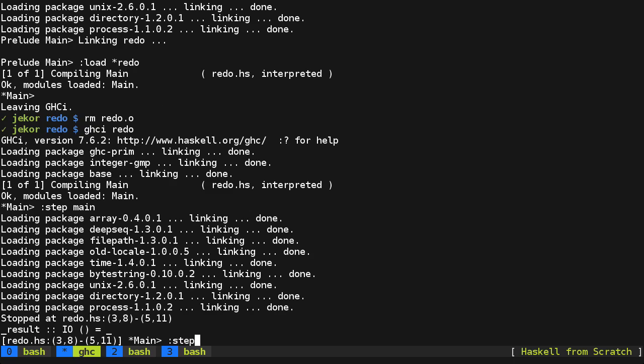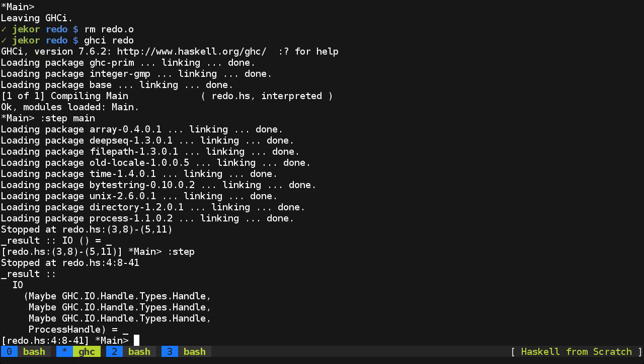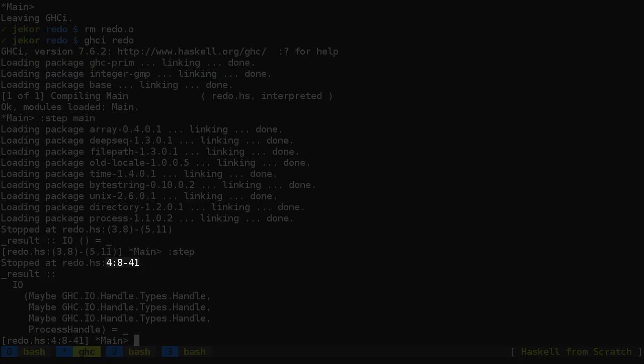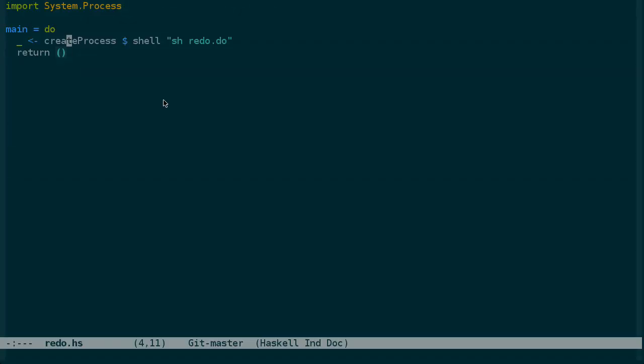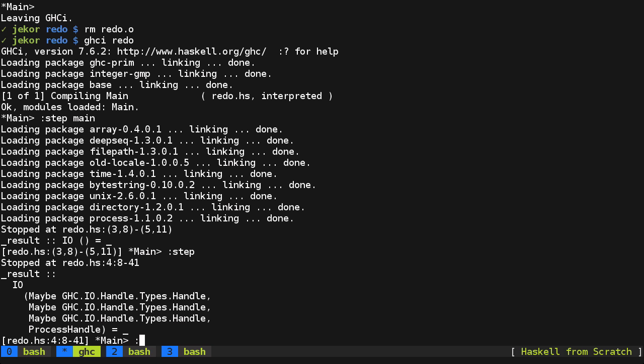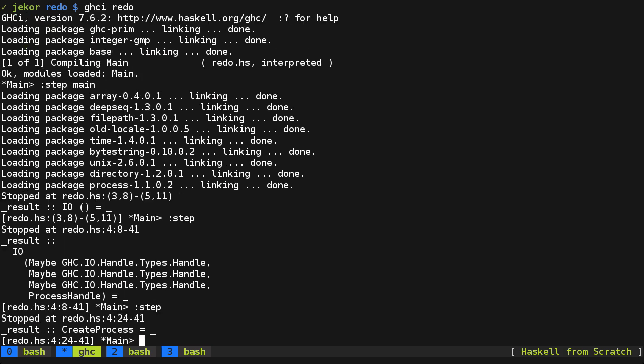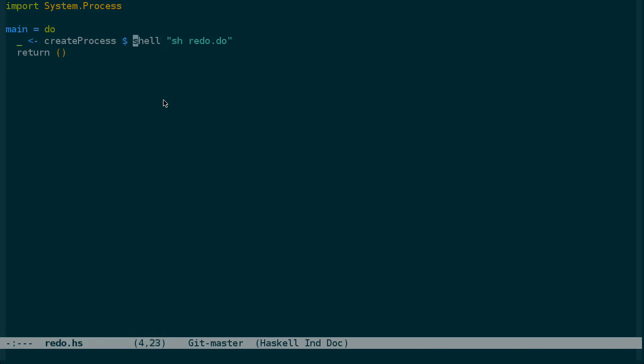So if we step again, we're now at line 4, columns 8 through 41, which are everything to the right of this assignment arrow. And if we step once more, we're now looking at columns 24 through 41, which is this shell call here.